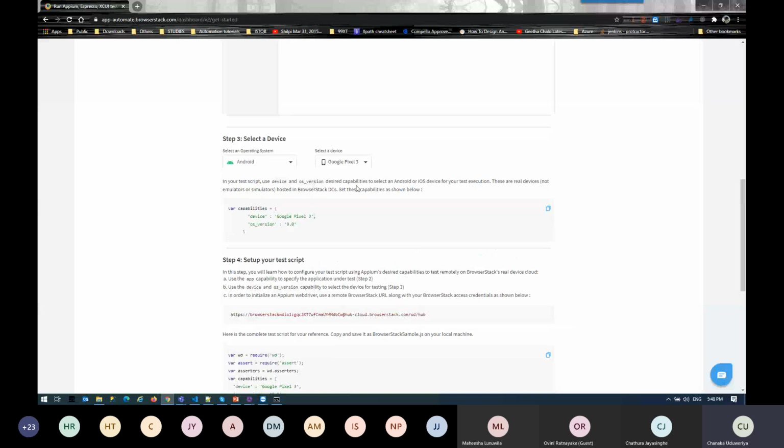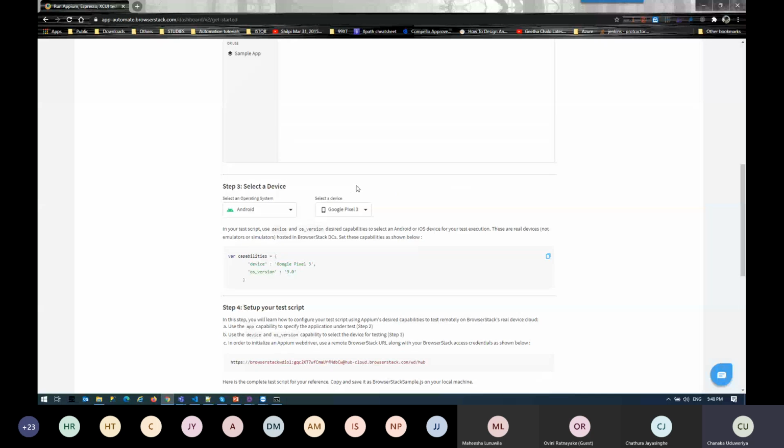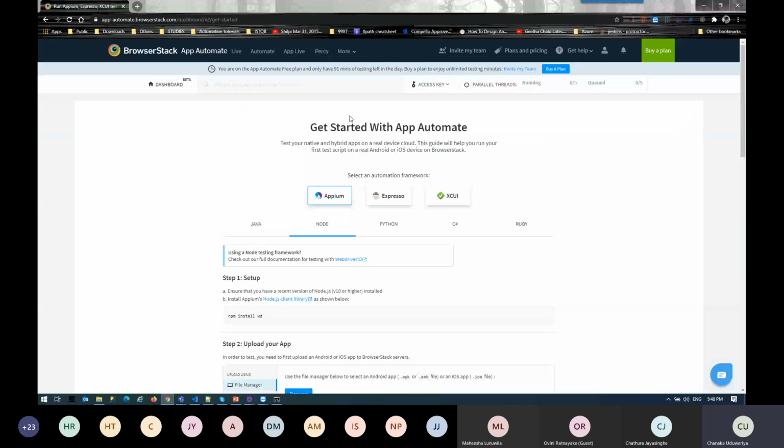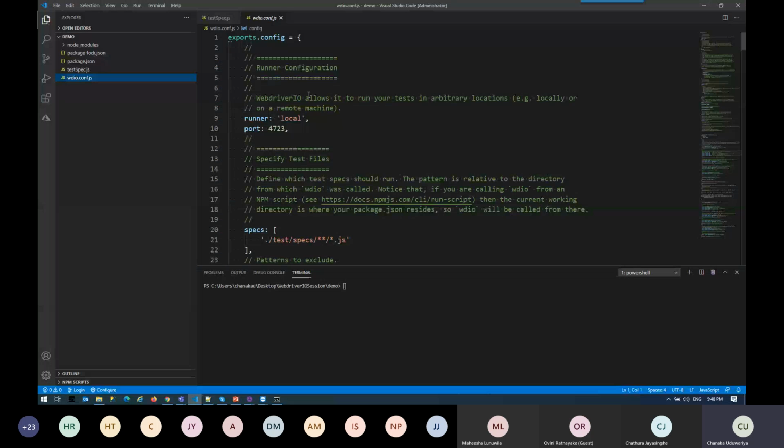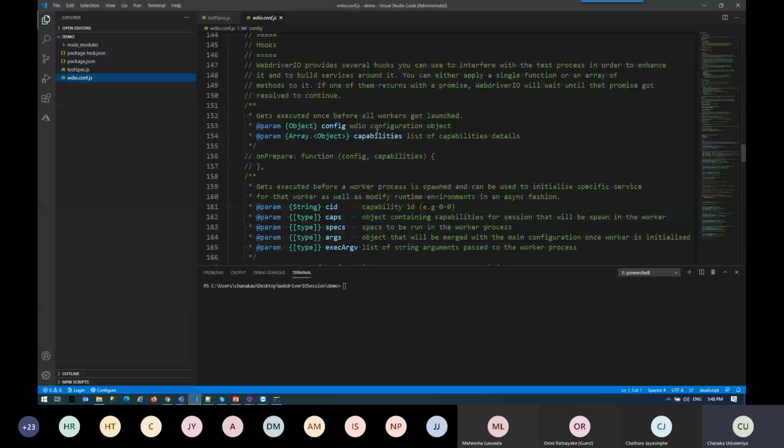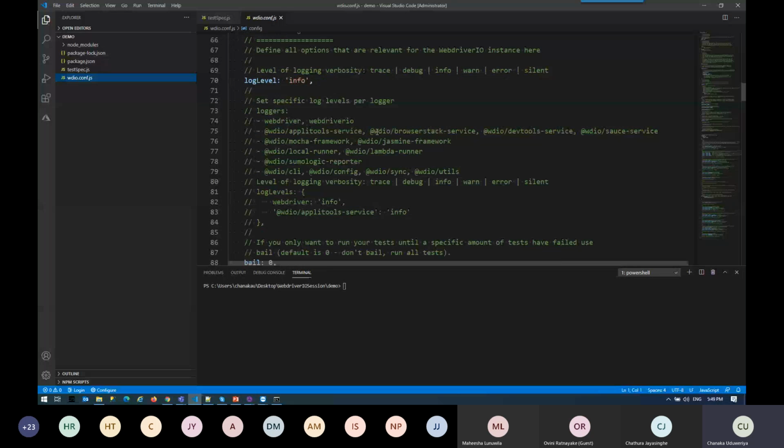Right, so now we are going to integrate BrowserStack into my project. To integrate BrowserStack into my project, I need to provide these two parameters, which are the username as this one and the access key as this one. Right. So if you remember the WDIO config file, I mentioned that we can customize it after the creation of this file. So now we are going to do the customization.